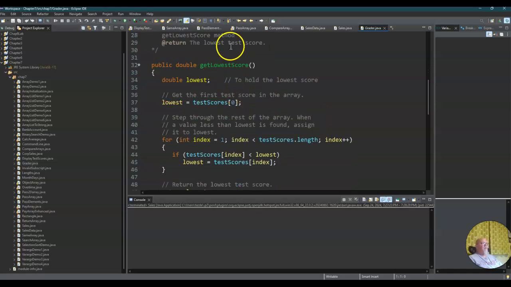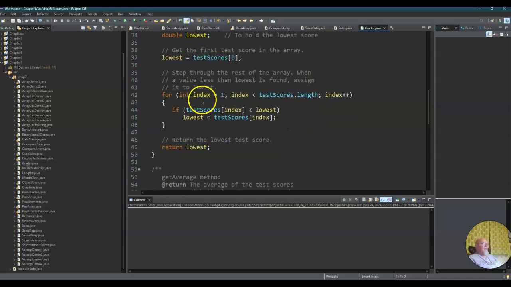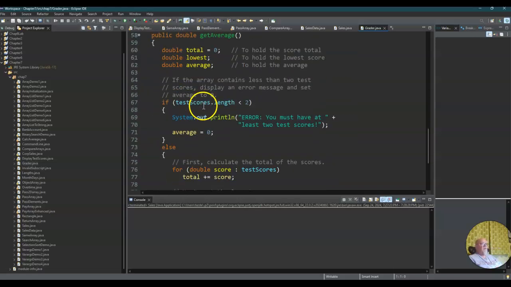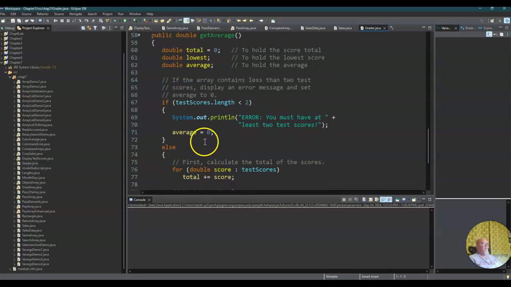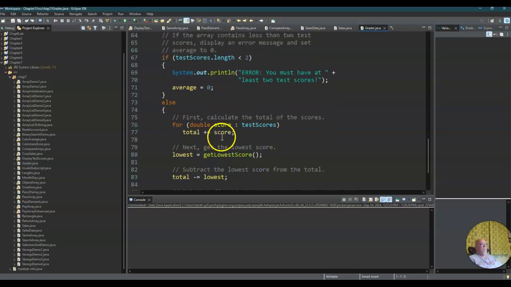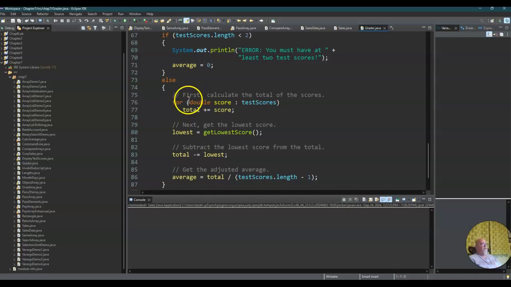We've got get lowest score. I'm not going to go through this because this is pretty much the same thing as we saw in the previous. And then we've got get average. Now, since we don't have a get total, we are going to have to do a get total and then divide by the number of elements. So in here we got test score dot length less than 2. If there's only 2 test scores, we can't drop it. So we're going to basically say the average is 0. But if it's greater than 2, then we're going to come in and go through our for loop.